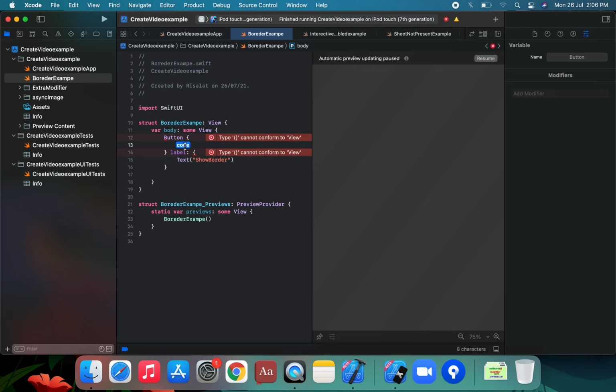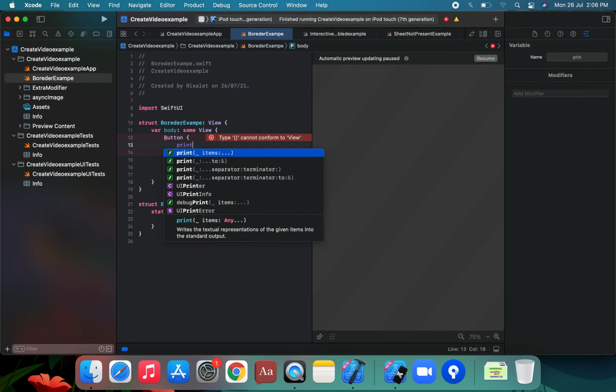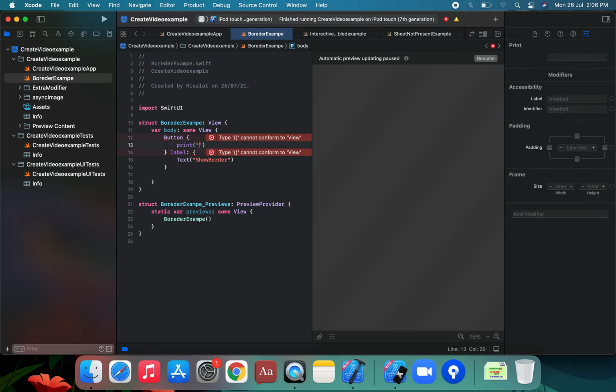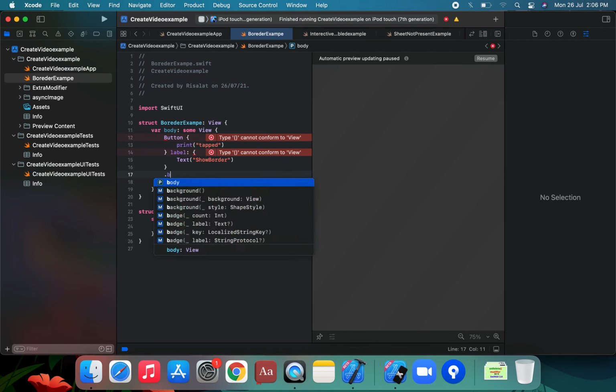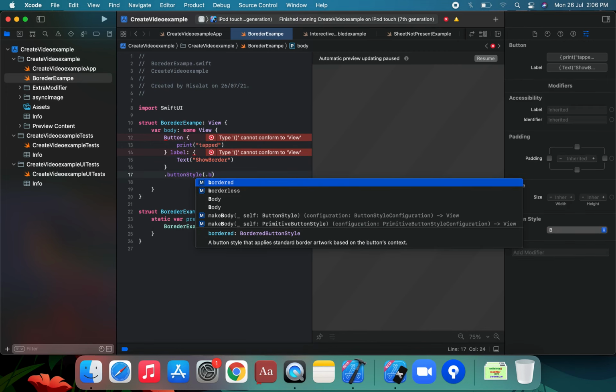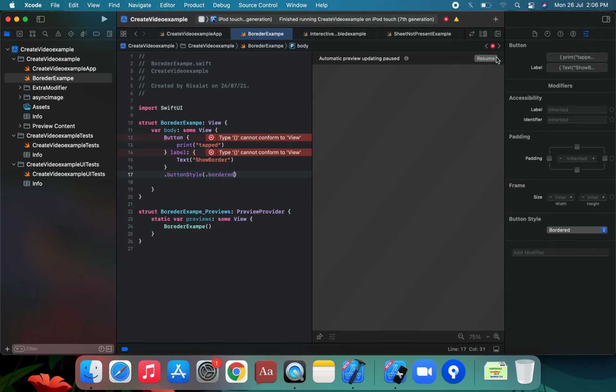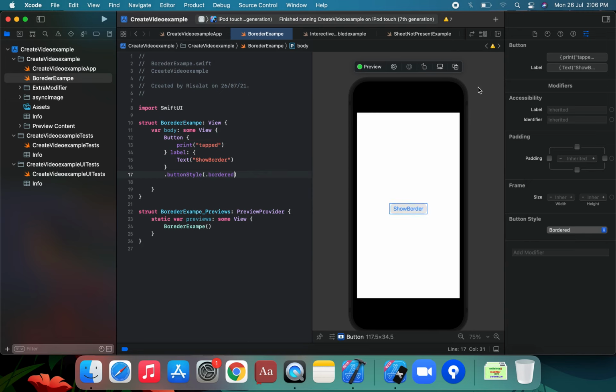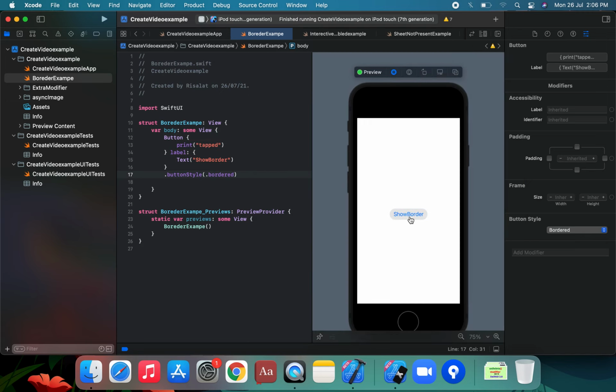For the action, we're going to use a print when it is tapped. Then we're going to apply the button style, dot borderless and border. We're going to apply the border button. We can resume the application and see this design in the button. We're running the application, and this is the design in the button that shows border. So we're applying borders.